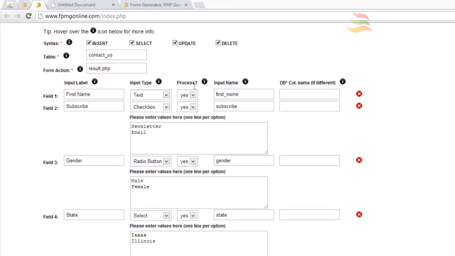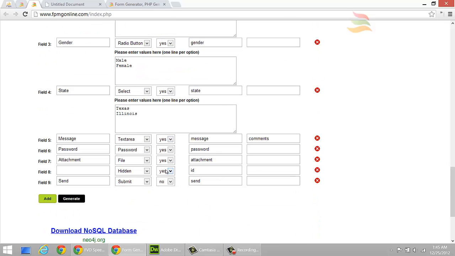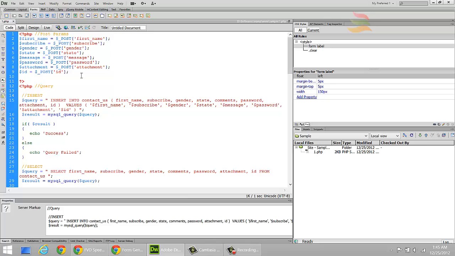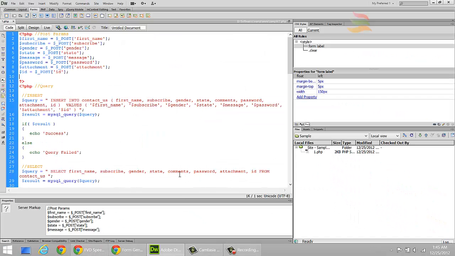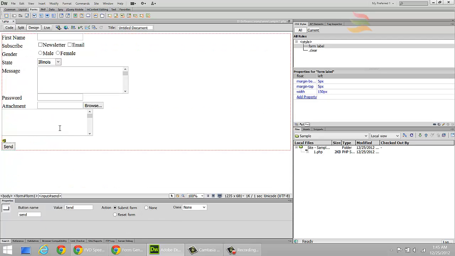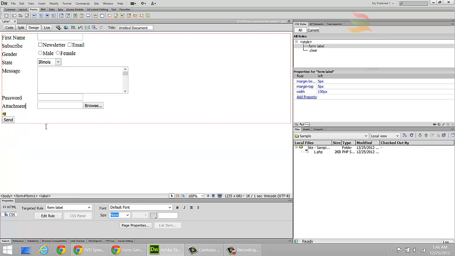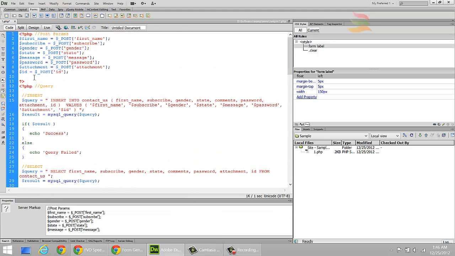So this is what the process stands for. As long as you select the processing as yes, the code for that field will be available in the final resultant output. But if you select the process as no, the element will be included in the HTML form, as you can see in the HTML form. Let me delete the text area here. As you can see, it will be included in the HTML form, but the PHP code will not be generated for that.